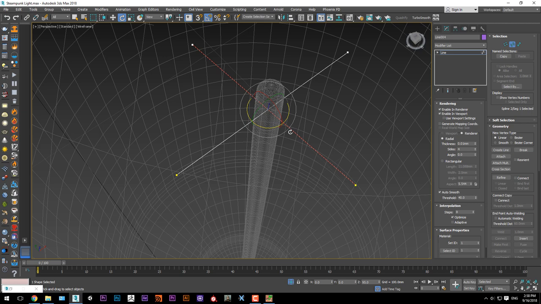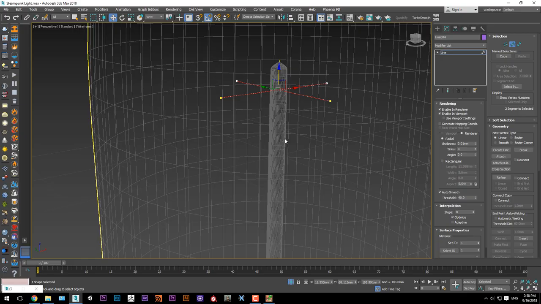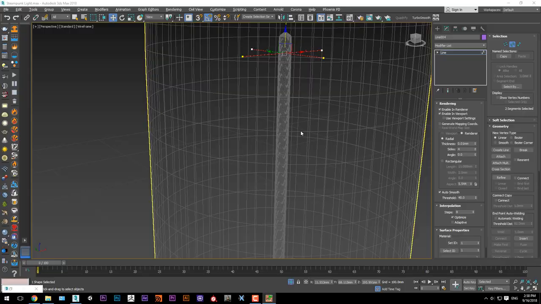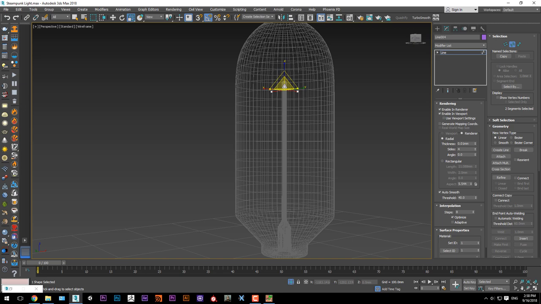And let's duplicate them down. Let's see how many. 1, 2, 3, 4, 5, 6, 7, 8. I guess we need to duplicate them 8 times. Let's make it bigger. Okay. So, 1 here. 4. Like this.